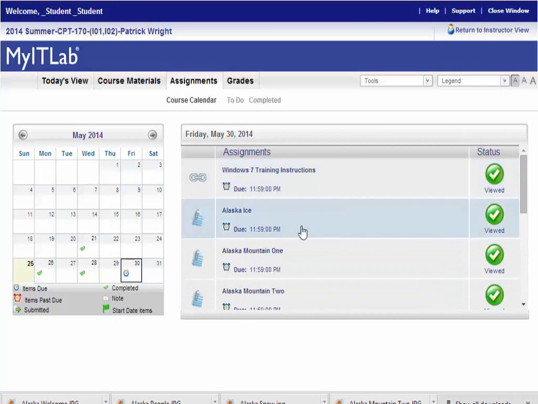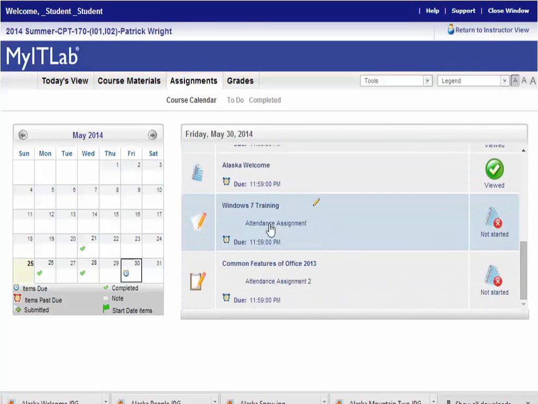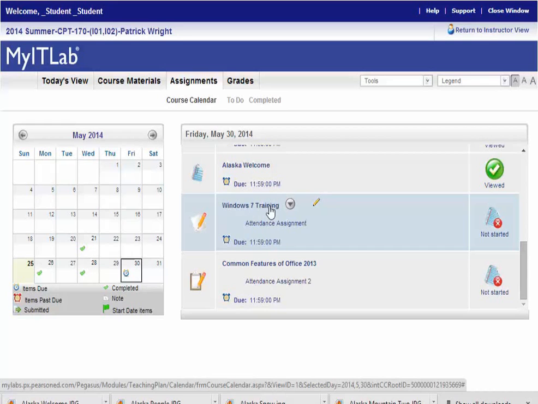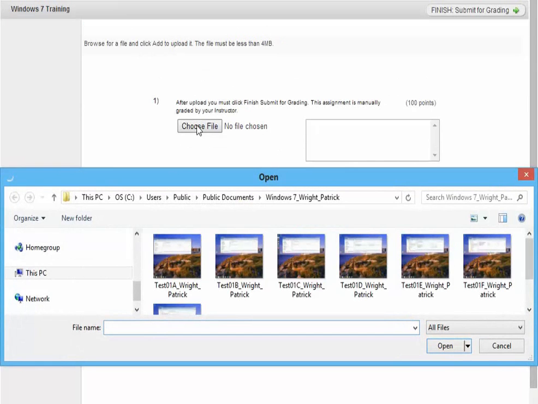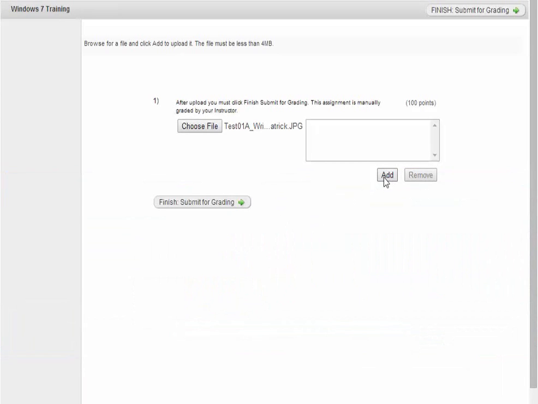To submit it, what you're going to do is you're going to click on this. Once you've gone through all the instructions, you're creating certain files. And then with this Windows 7 training, I click on it to submit it. It's going to have us choose files. So I'm going to say choose files. And I have placed these already in a folder called Windows 7 underscore Wright underscore Patrick. So if you follow all the instructions, you'll have a directory by this name. And so what you're going to do is you're going to click on this file, test1 underscore, and you're going to say open. And then you click the add button, and you'll see it appear in this window here.